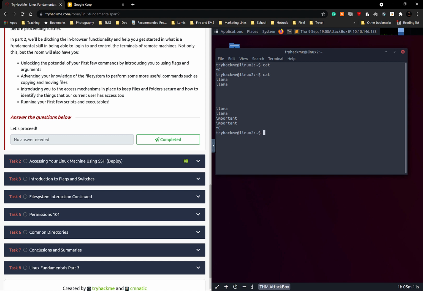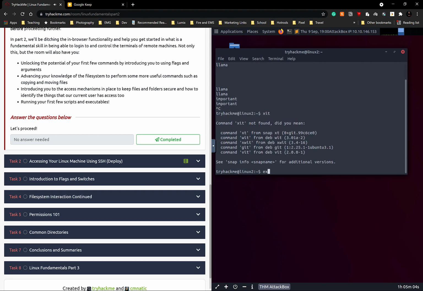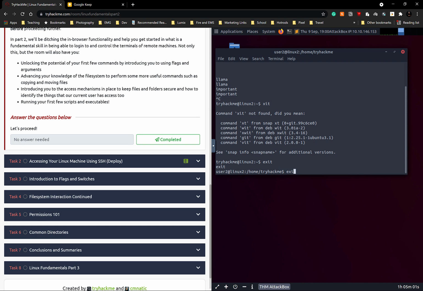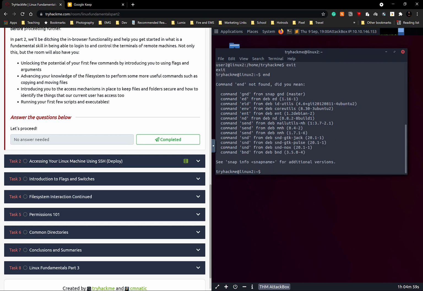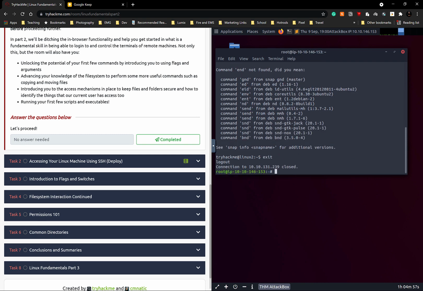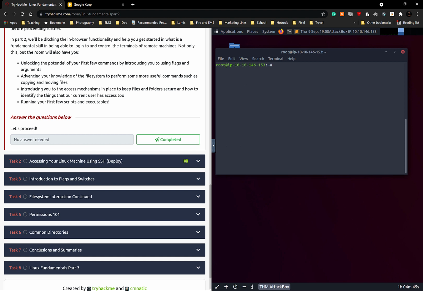So in this case, we are on Linux 2. So let me exit this real quick. Okay. So another thing that you need to know is, let's say you have all this crap on your screen and you don't want it there anymore. You want a clean workspace. You can type in clear, and it's going to clear that out for you. Okay. You'll also notice here that my text went to green. That tells me that I'm back on the attack box.